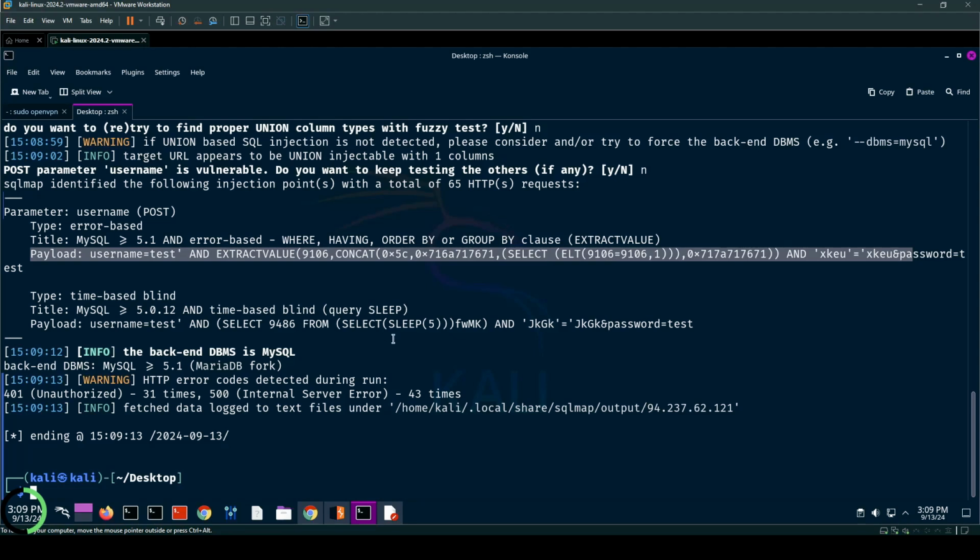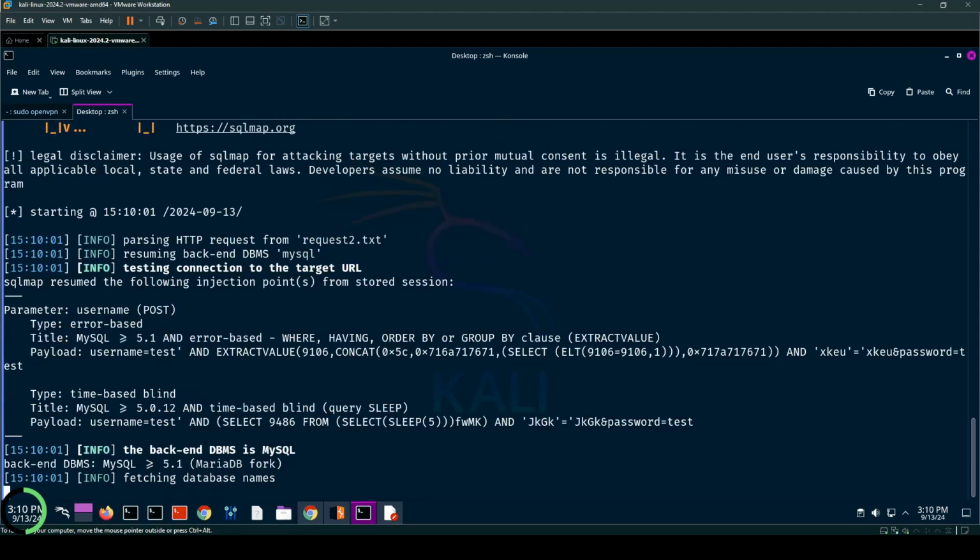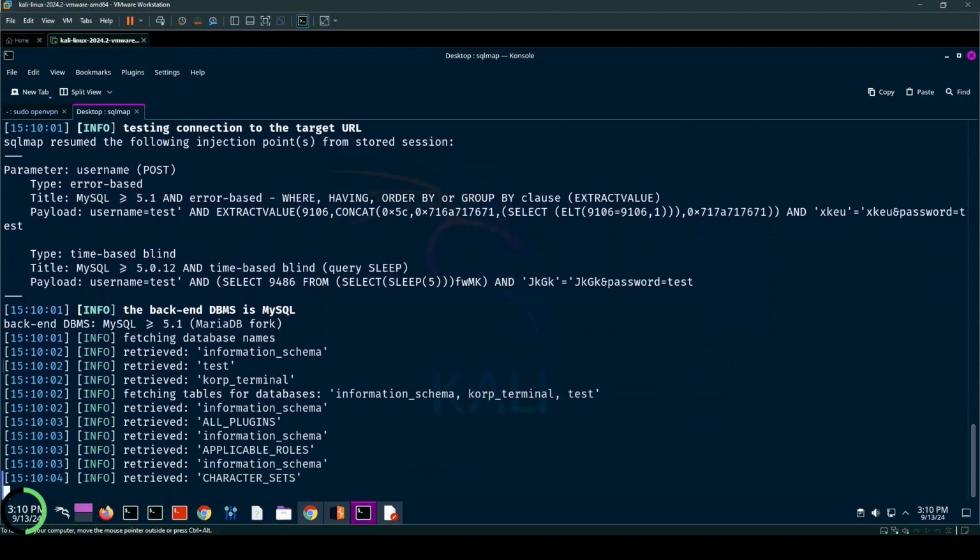Now let's skip to the most important piece of information we are after, which is the backend database. As you can see, the backend DBMS is MariaDB. That's the first useful piece of information we want to learn about the database. Next, we can opt to enumerate the tables. So we can use the option --tables, and here it will try to fetch all the tables.